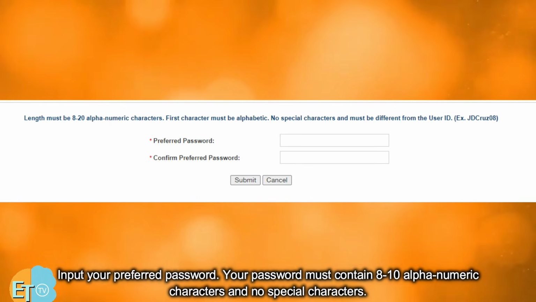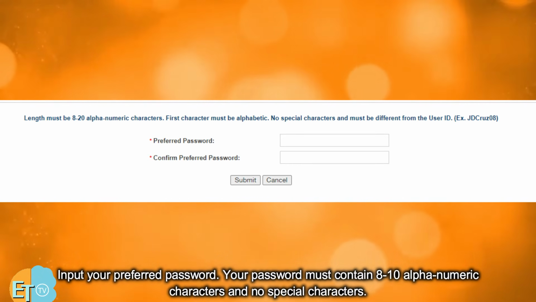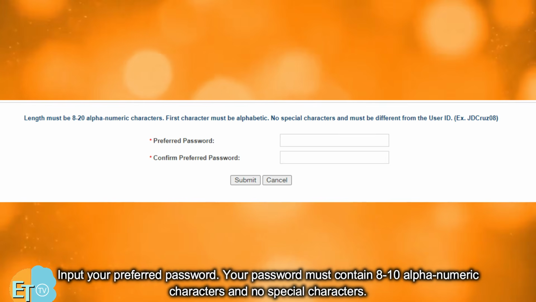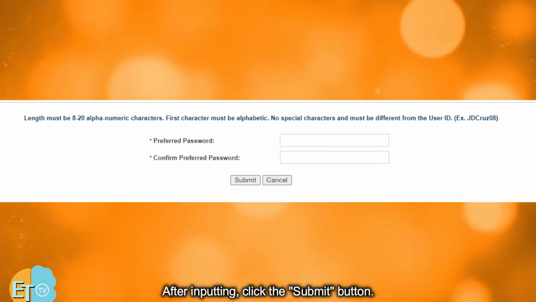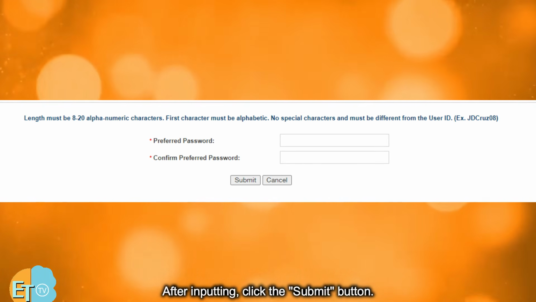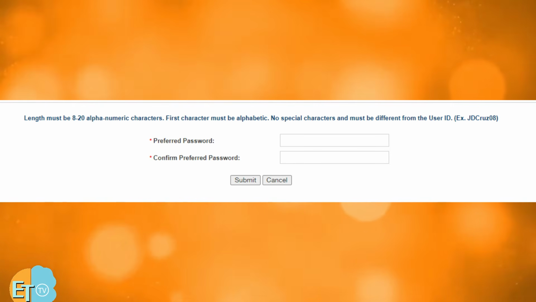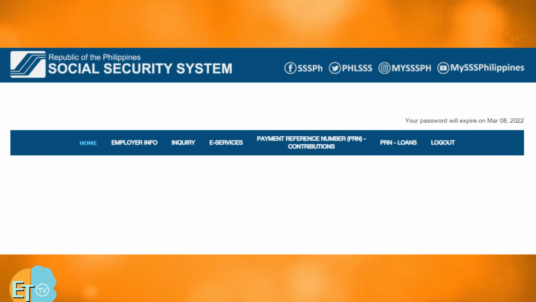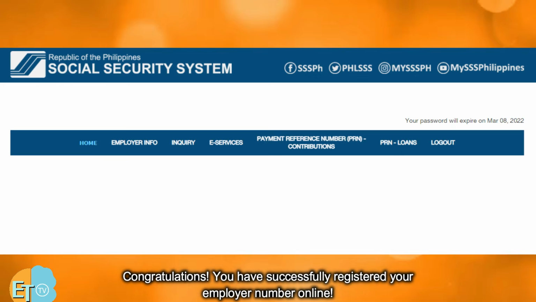Input your preferred password. Your password must contain 8 to 10 alphanumeric characters and no special characters. After inputting, click the submit button. Congratulations! You have successfully registered your employer number online.